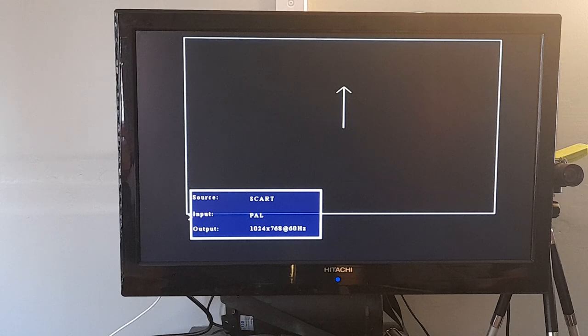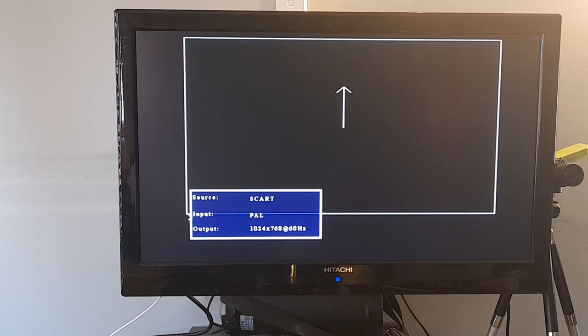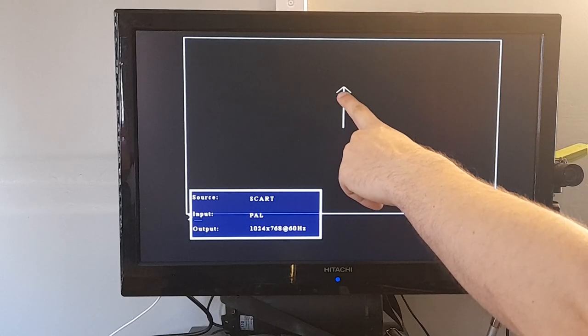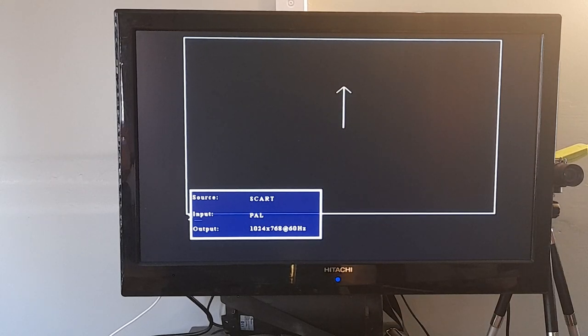I've got that on the screen now. Ignore this thing. This is my SCART box. It's a bit cheap and nasty. So what's happened here? This is me. This is my little turtle thing. And it's drawn a line. So it's moved forwards 100 spaces.